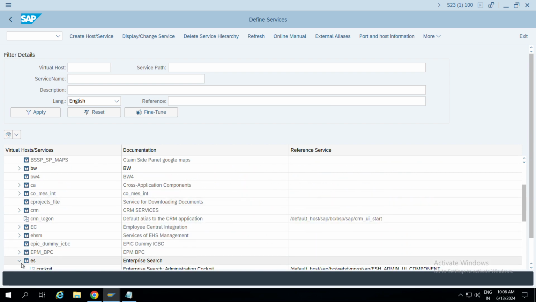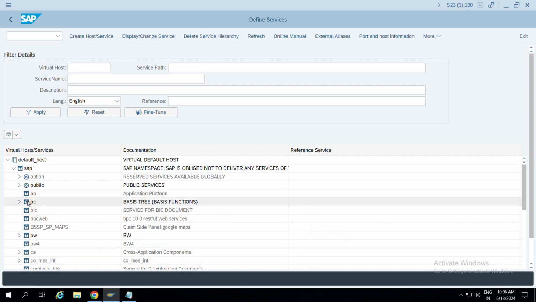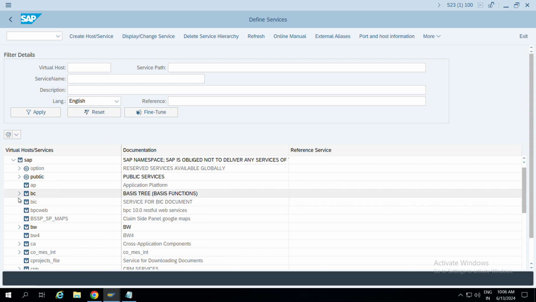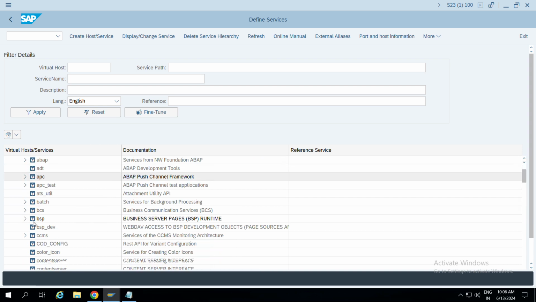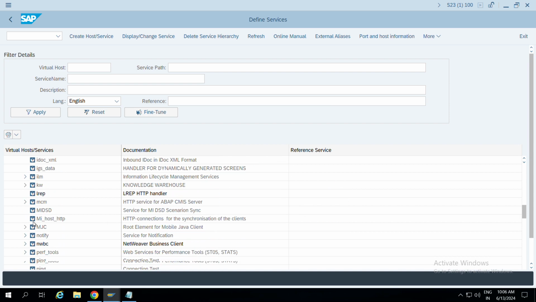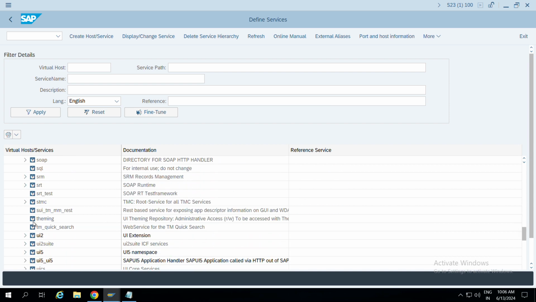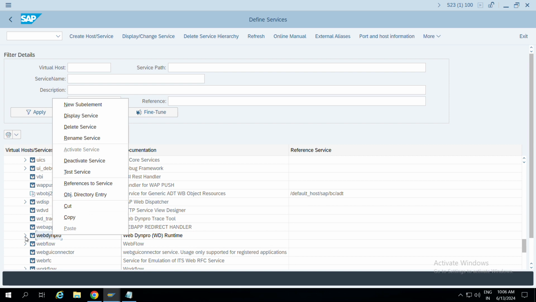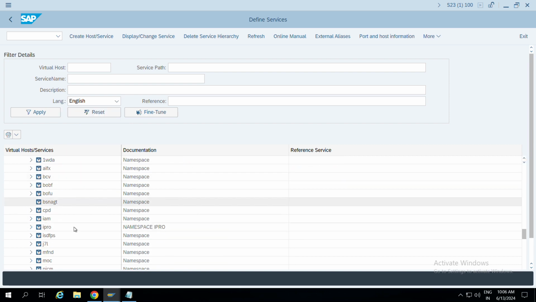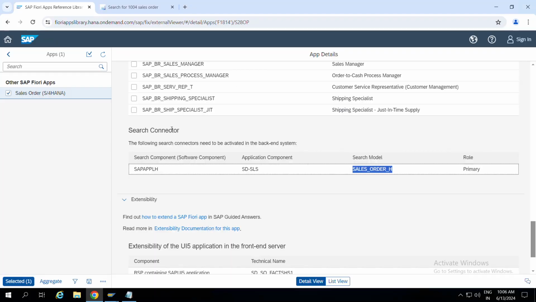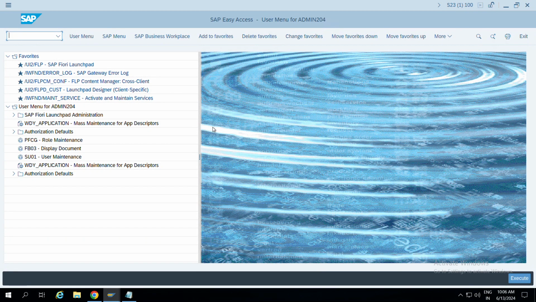Okay, and one more: if you go to this SAP default host and SAP, you have BC here, right? Inside this BC we have the WebDynpro service. You need to activate that also. So you have WebDynpro, you can activate this also here. So these things should be activated for Factsheet apps to work, in order to enable that enterprise search.